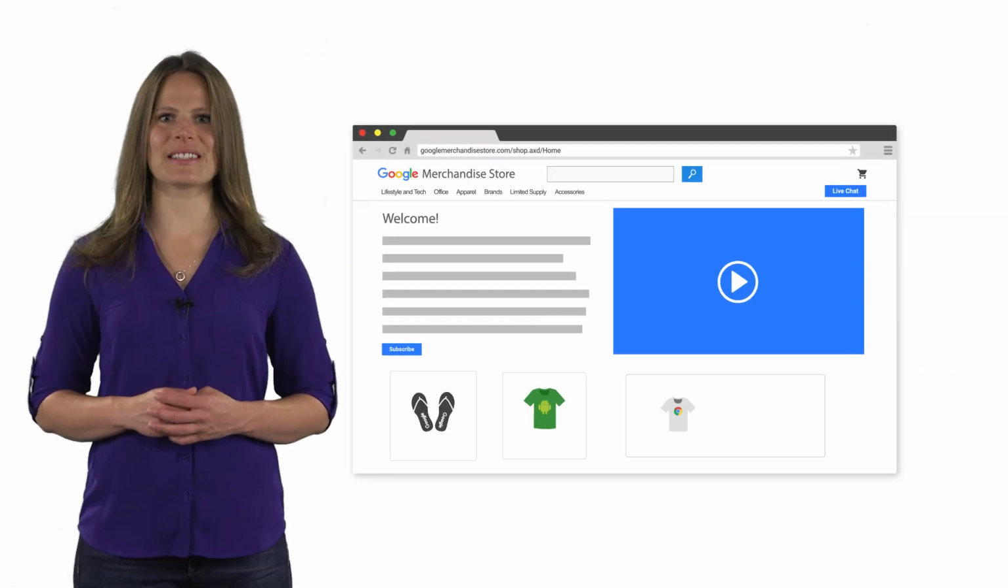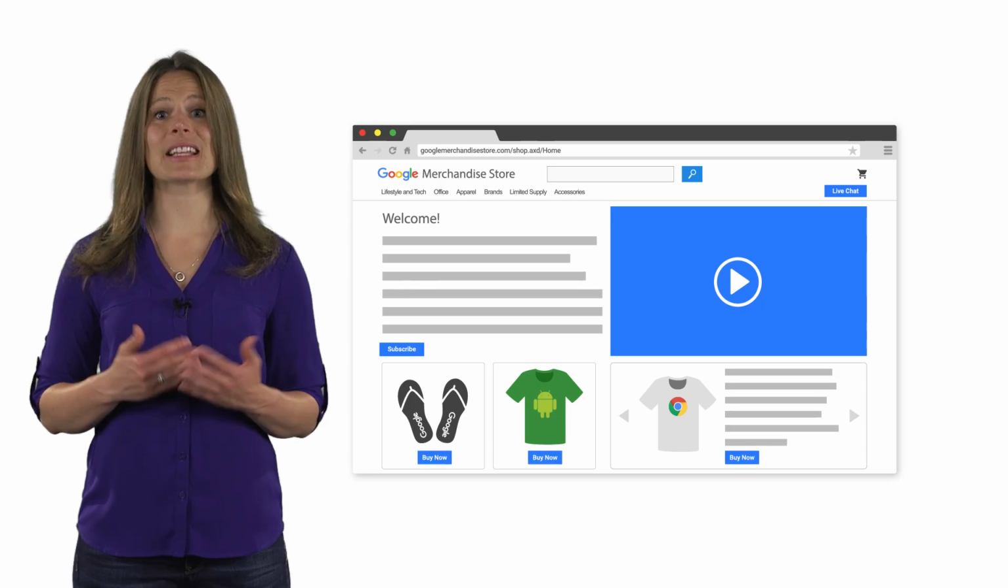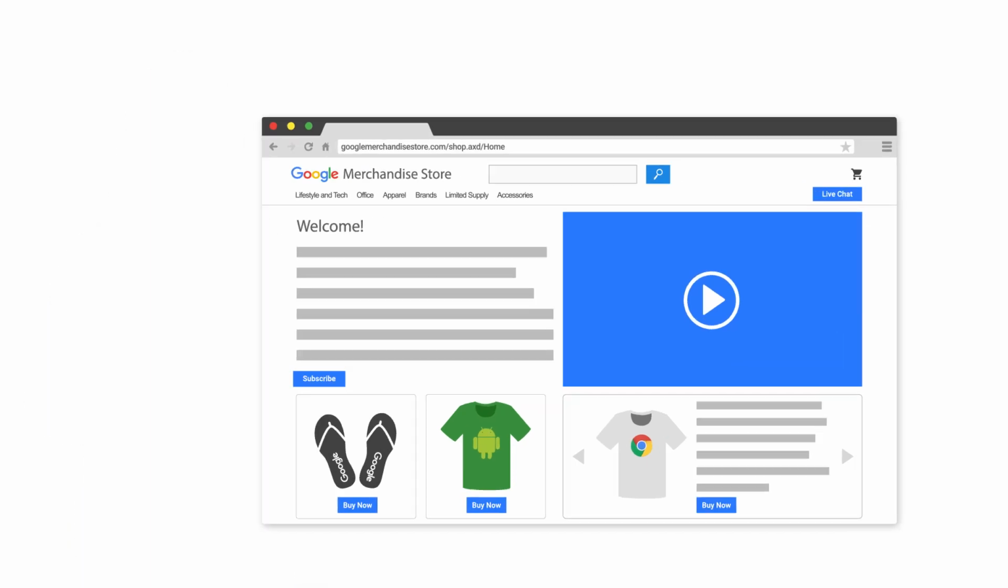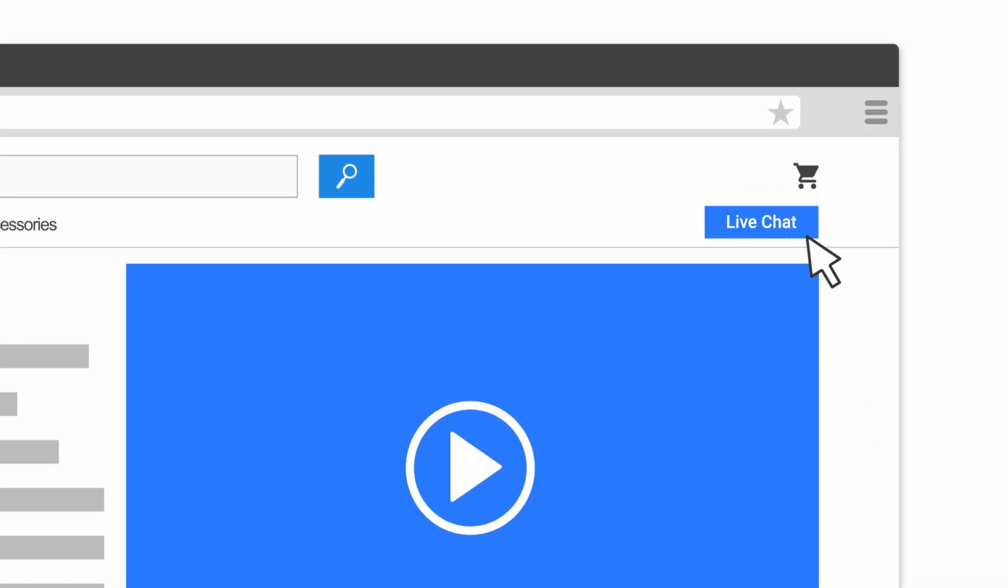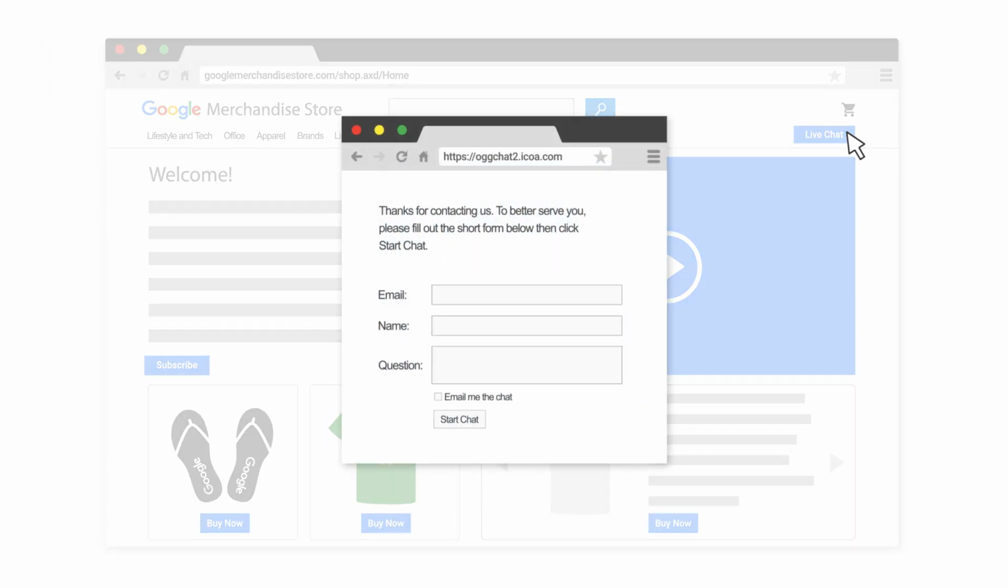Another great use for events is tracking outbound link clicks that lead away from your site. For example, the Google Merchandise Store has a live chat button in their top navigation bar that opens a pop-up window when clicked. However, this pop-up window was implemented by a third-party vendor and goes to a different URL that the Google Analytics tracking code won't track by default.